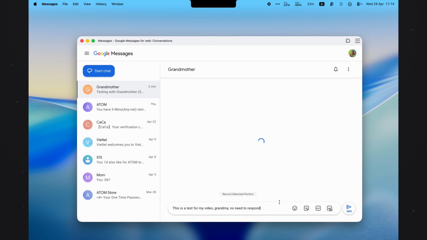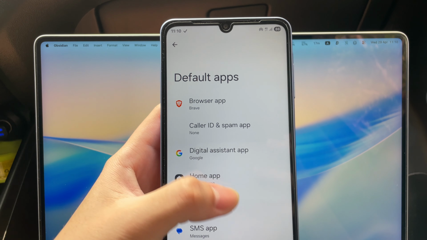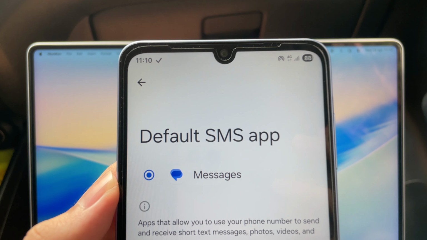You can actually set the default messaging app to Google Messages on your Android, install the app on your Mac or Windows PC, and then with a quick setup, you can now look at messages from desktop with real-time notifications. So on the messaging side, I'm fully covered.